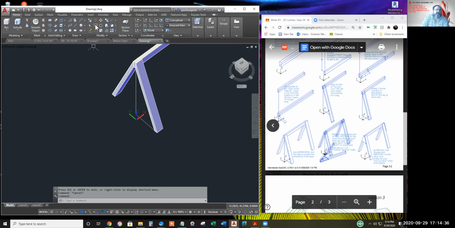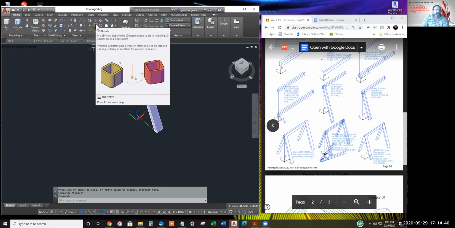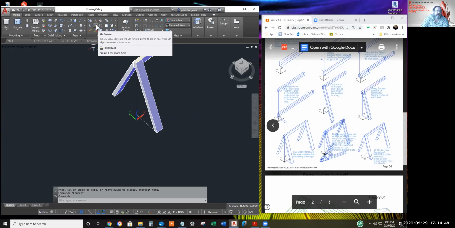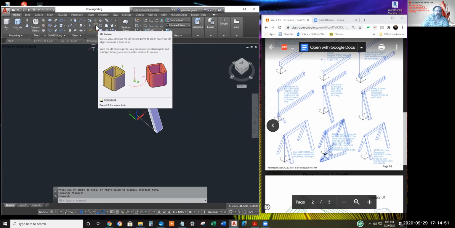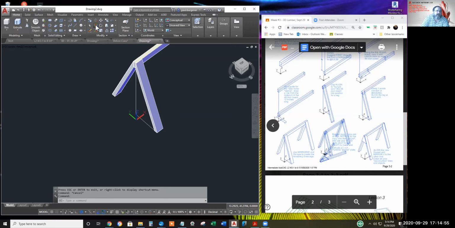You notice the type in is 3D rotate. I prefer the old way that was rotate 3D. And I'll demonstrate the new way here. Click the 3D rotate command. Select the 2 legs, hit enter. Specify the base point. That would be any point down here at the XY plane.